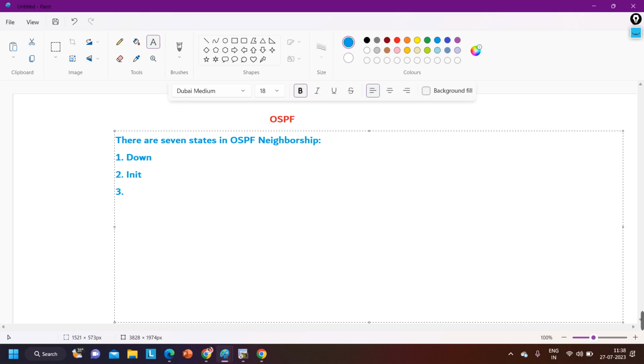Third state is two-way state. Fourth state is ExStart state. Fifth state is exchange state. Sixth state is loading state. And the last one is full state. Okay, last state is full state.